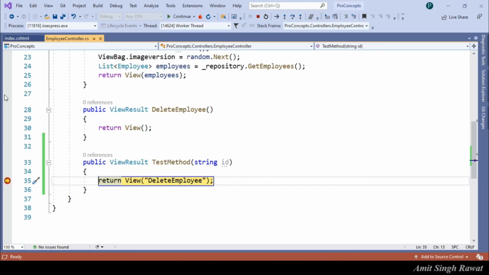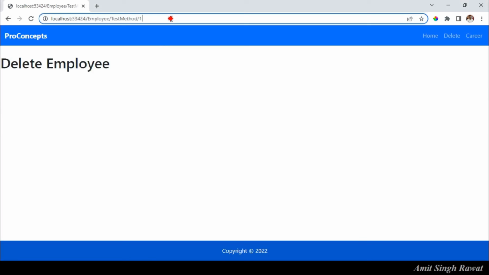Click on any link and it will take you to the breakpoint. You can see we are getting required values. Press F5. Look at the URL. The value of ID is appended after the slash. Pay attention, it is after the slash.